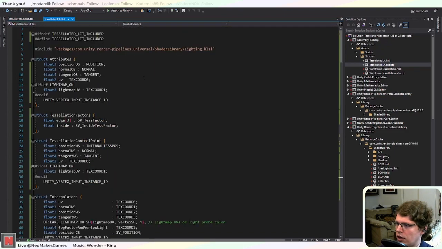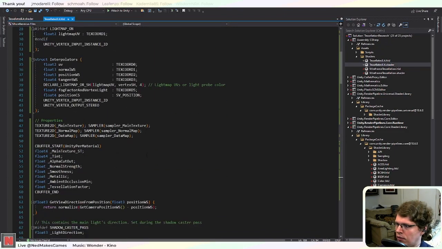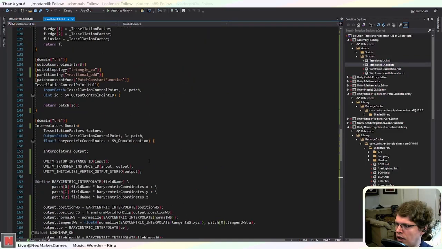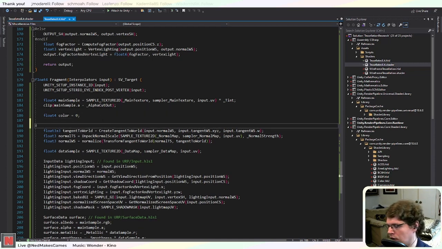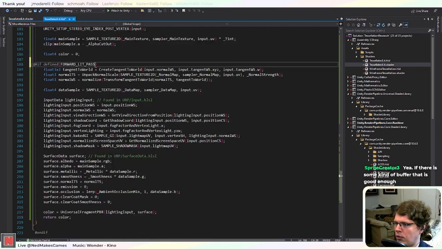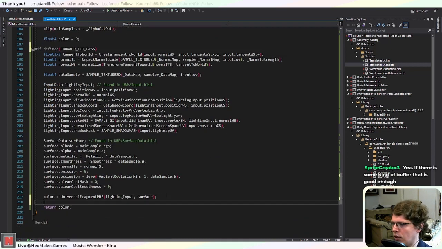Okay, so for the Shadowcaster, the main difference is that we can exit right after we clip. So basically, we just won't do anything here. So if defined forward lit pass, then we'll do all this lighting. Otherwise, we'll just return 0 after doing the clip.